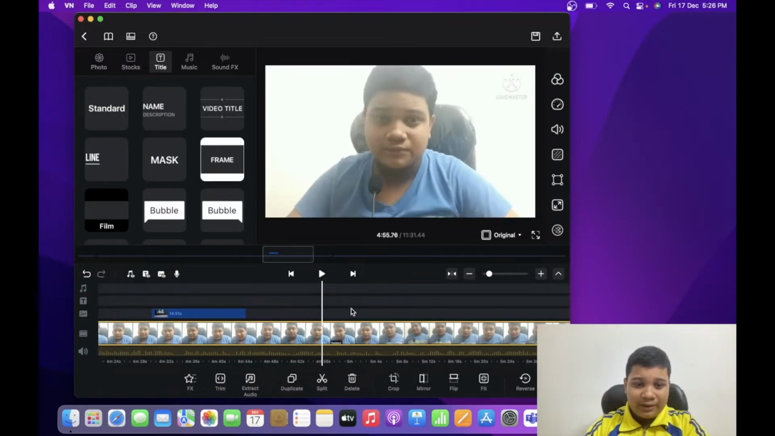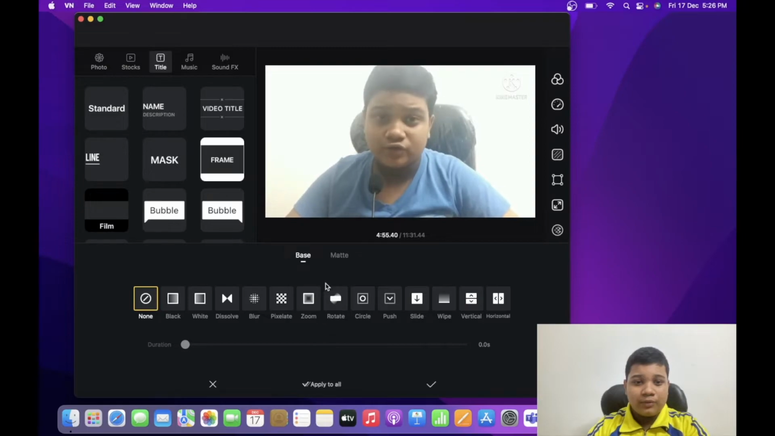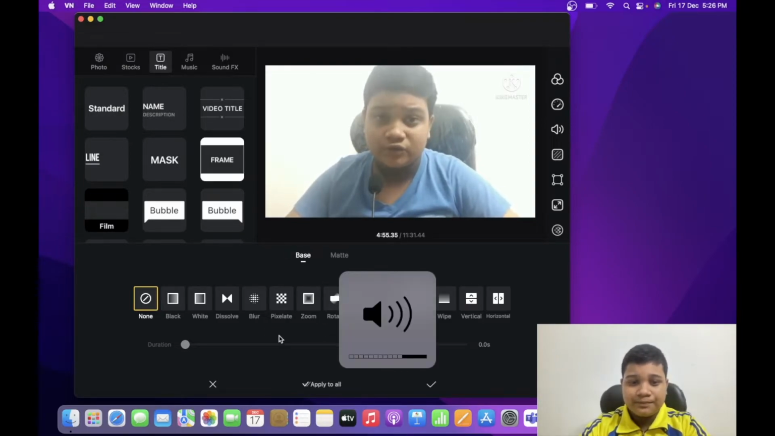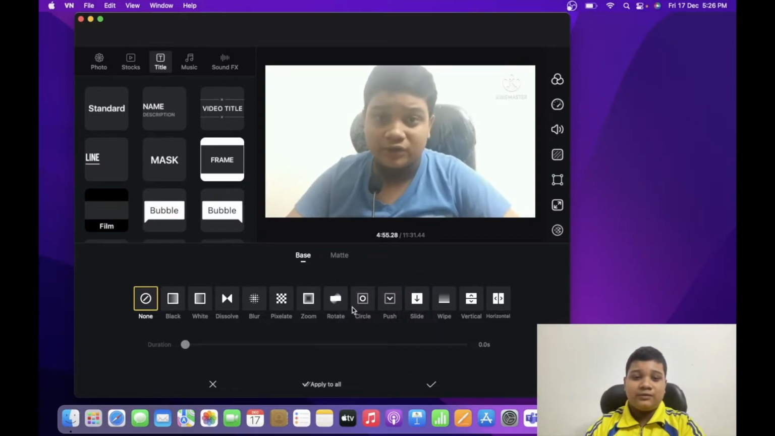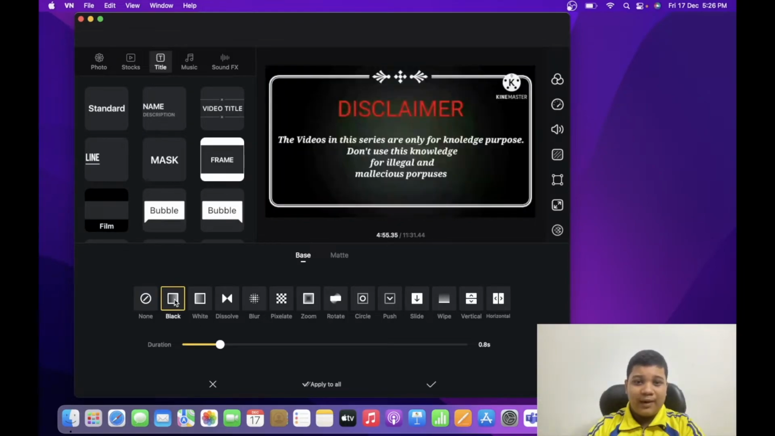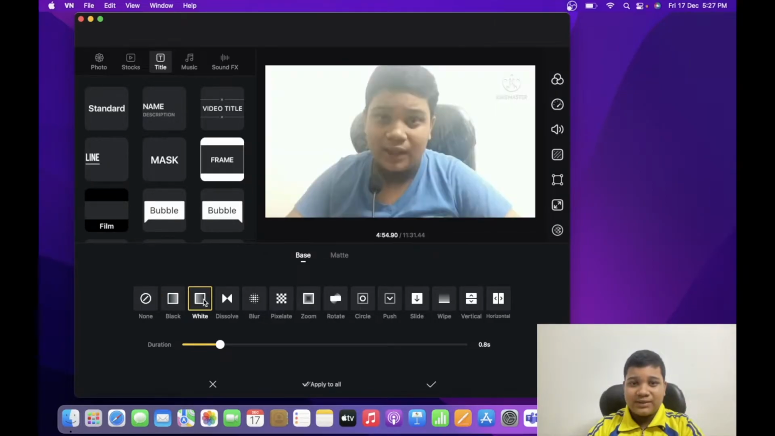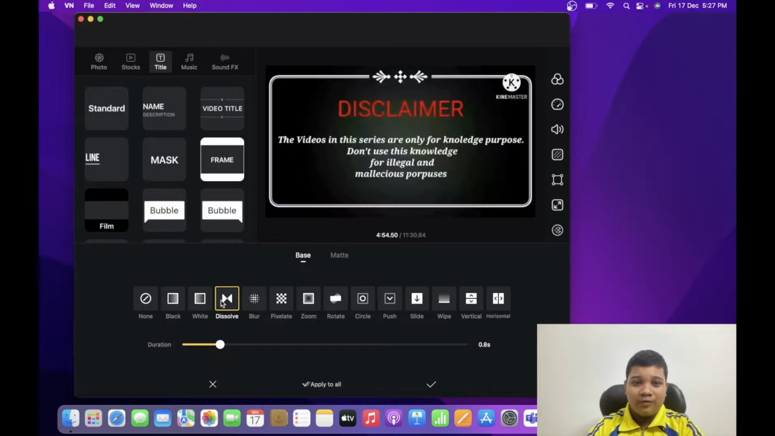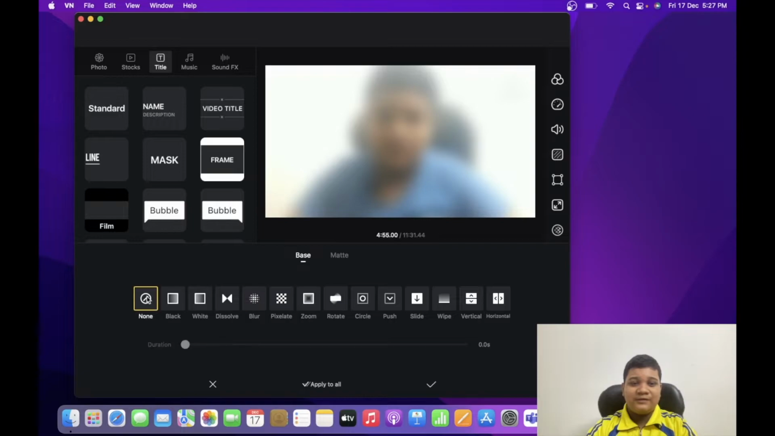So for example, I want to get some transitions between here. So first of all, we have to split it. After you split it, you get this plus option. When you press on the plus option, you'll get this kind of animations. For example, black. From here you can add the black color transition, white, for example, or dissolve, and there are lots of options like this.